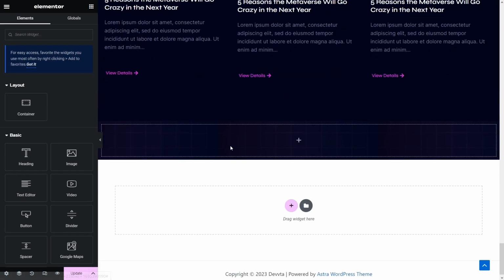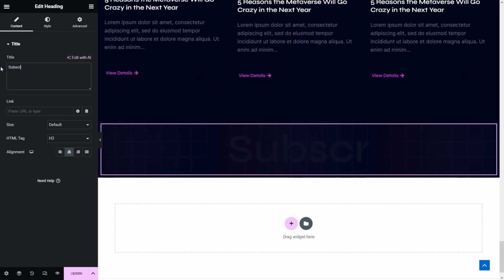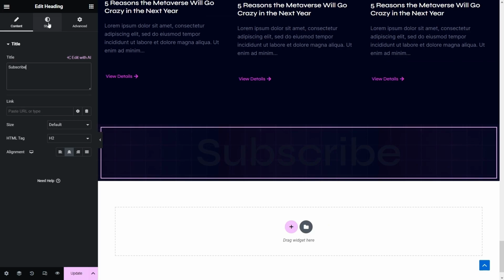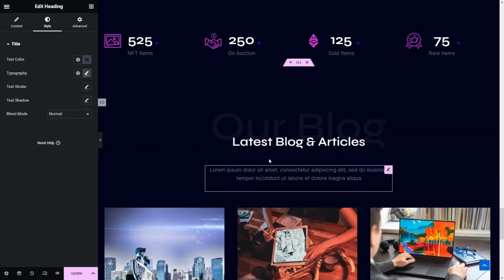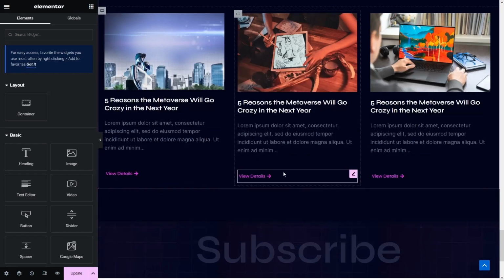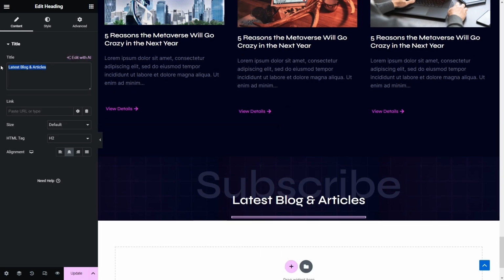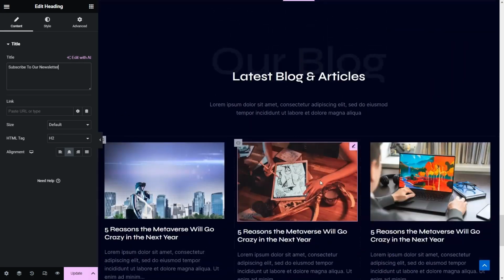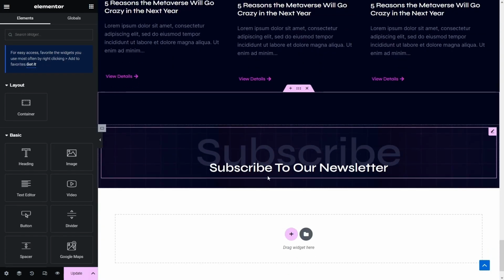Copy the blog text and paste it into this container. Change the text to subscribe. Go to Style and change the color to #232341. Copy the subheading and paste it below. Copy this paragraph text and paste it below.